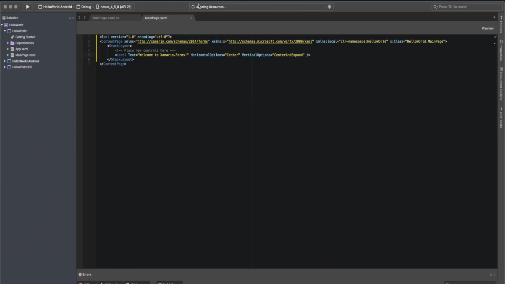So here it is saying updating resources. On Windows the UI may be a bit different, but do not panic, it is almost the same. On Windows you can find this panel on the right side, and it is called Solution Explorer. This is the Solution Explorer where you can find your projects. Inside it you can see there is a different project for Android, a different project for iOS, and there is a single project called Hello World.